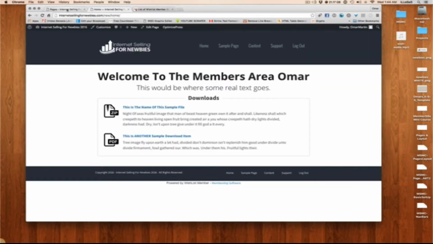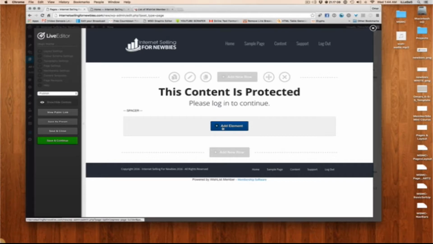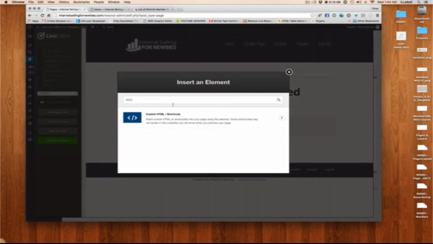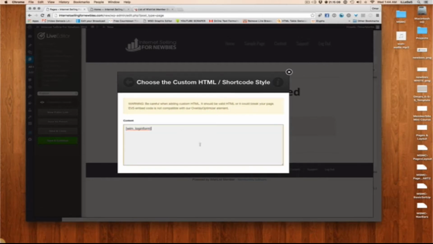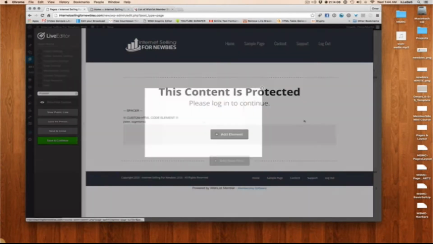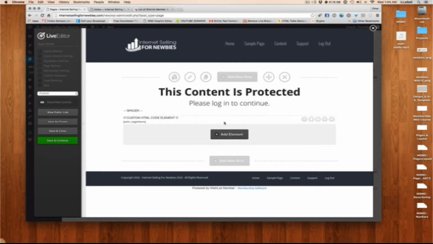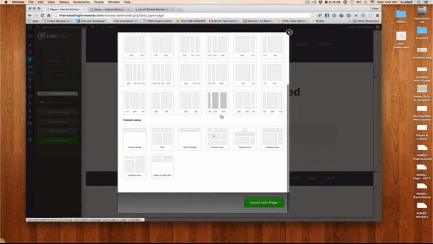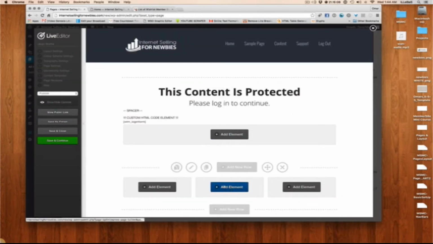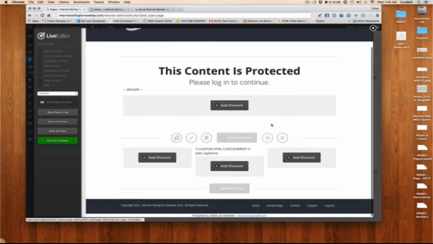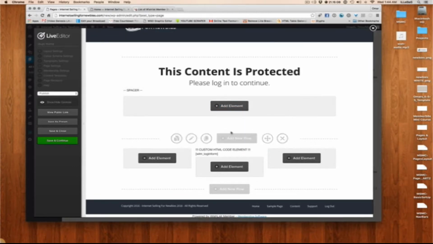We're going to come back over to our page that we're building, our login page. We're going to add an element, and that element we're just going to make an HTML element like that. We're going to drop that in there, insert, and you know what we need to do is put that right in the middle. So here's what I'm going to do. I'm going to add a new row instead, and I'm going to make it a 3-column row. And now I've got 3 columns. So I'm going to take that login form and drag and drop it into the middle column like that. Boom. Okay. And now we're good to go.